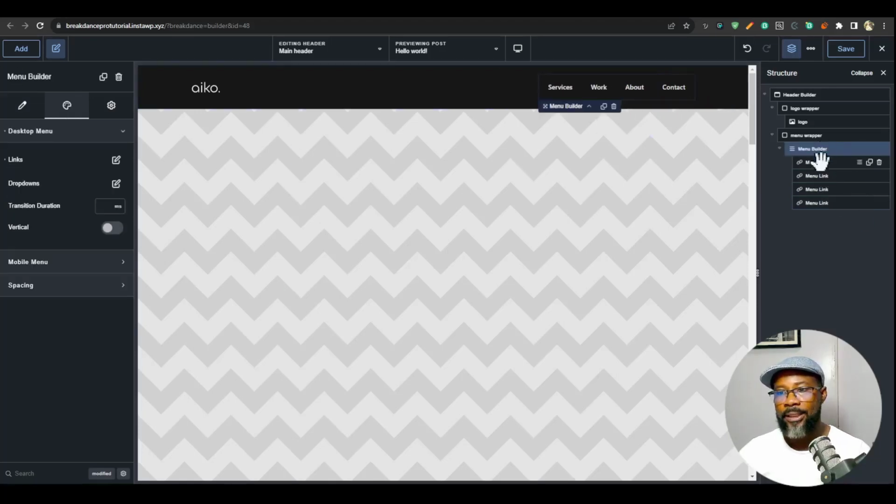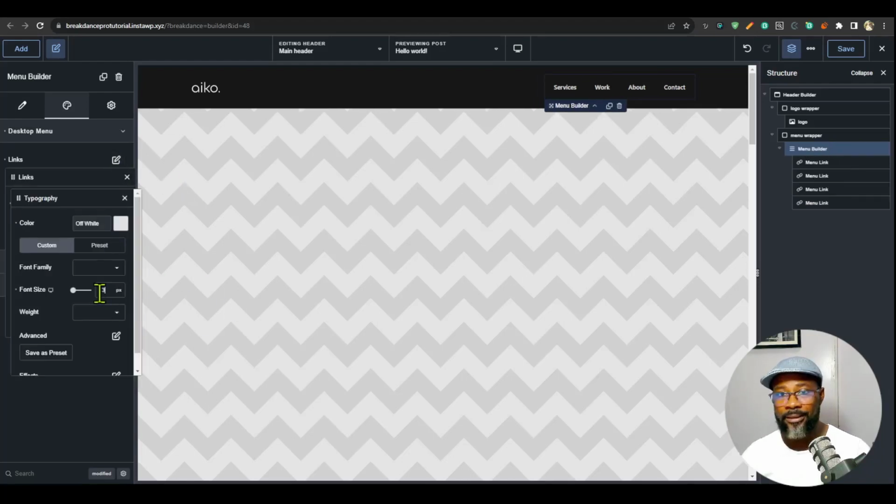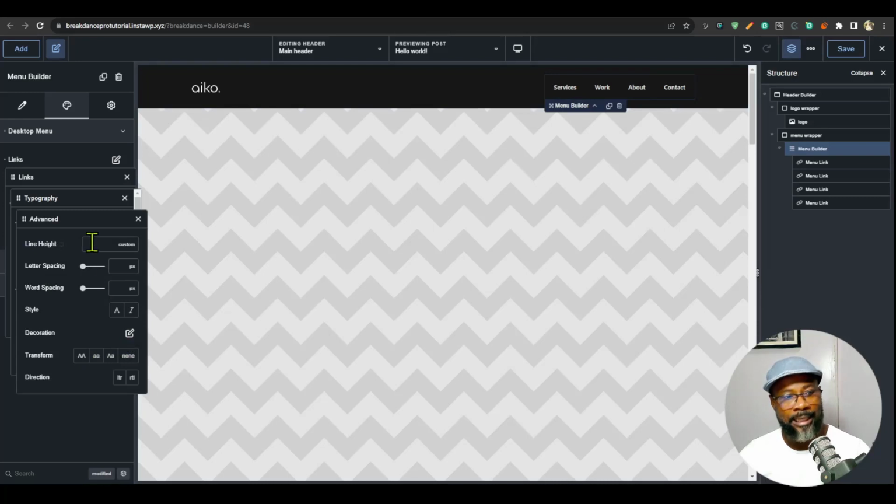I'm going to go to the parent, the menu builder, and then I'm going to go to links. I want my font size to be 13 pixels. I'm going to go to advanced, and I want the line height to be 1. And then the letter spacing, I want it to be 2. And I want it to be uppercase.